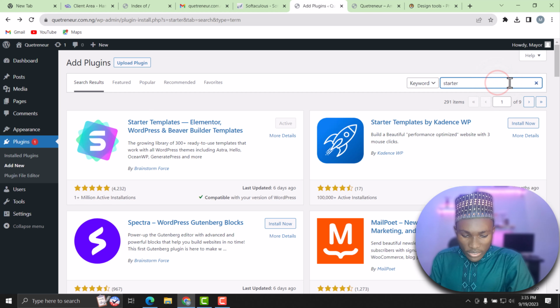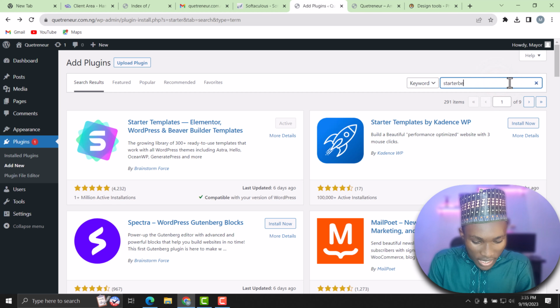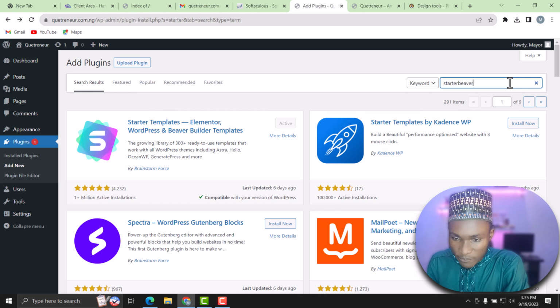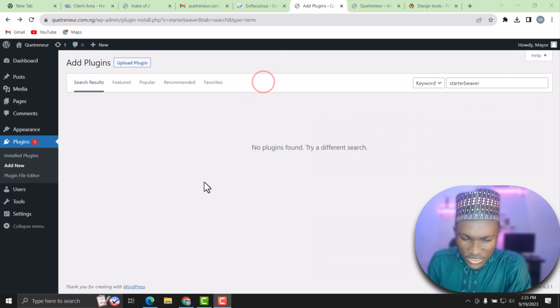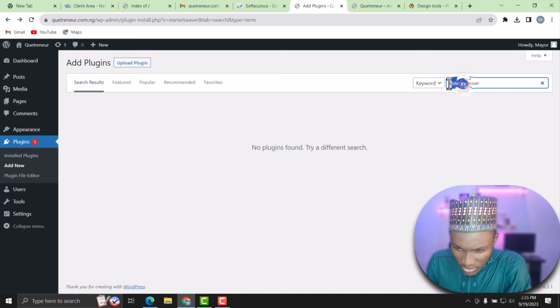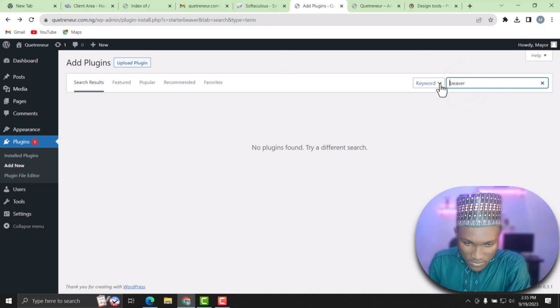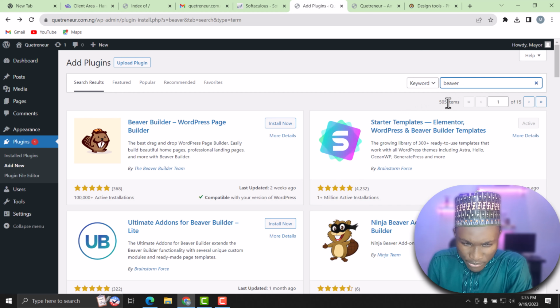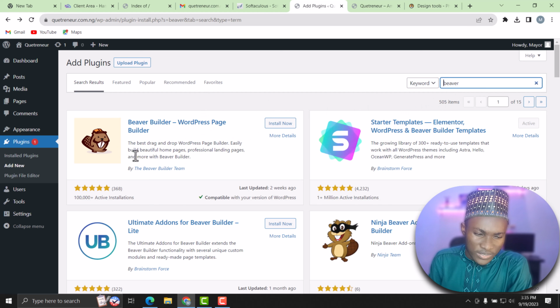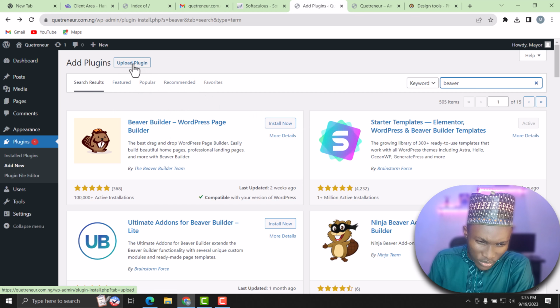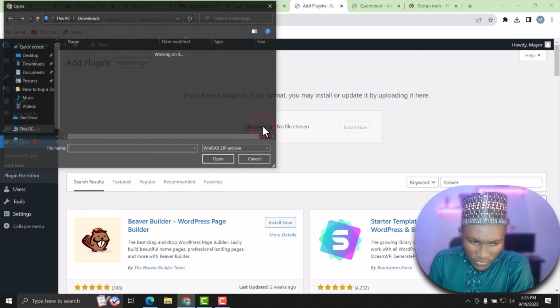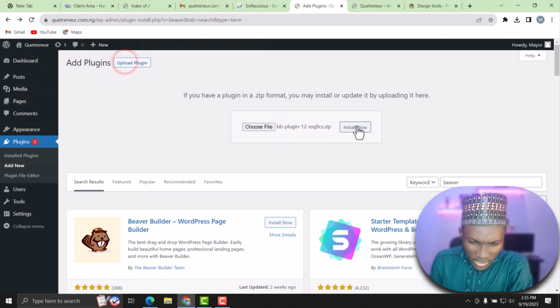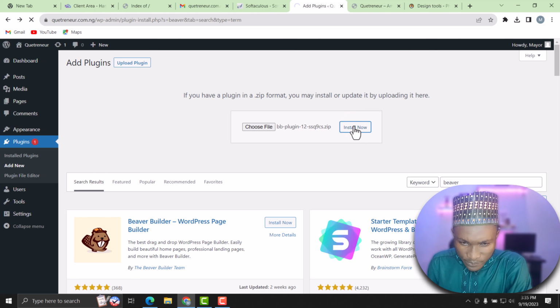Then you come back over here again. You need to install another plugin called Beaver. There is a pro version of this plugin which I will be using. So you want to search for Beaver Builder. This is the one we'll be using, but this is just the free version. You can use the free version, but I will be using the pro version. So I'm going to upload it right here: click on upload plugin, choose file, then click on install now.